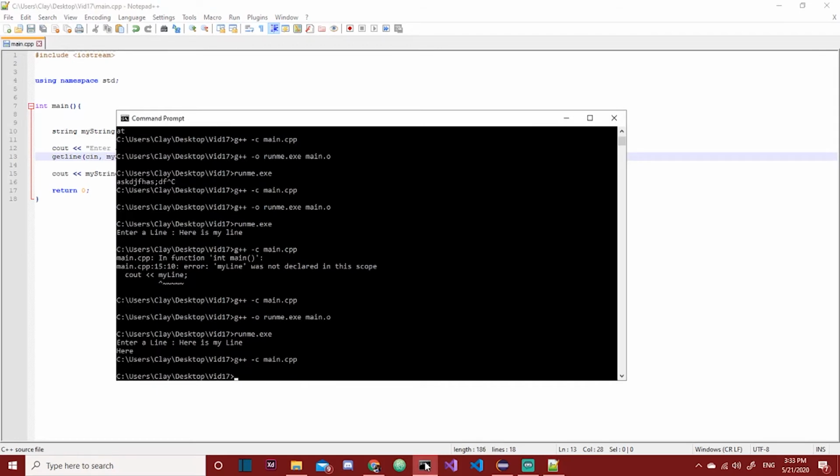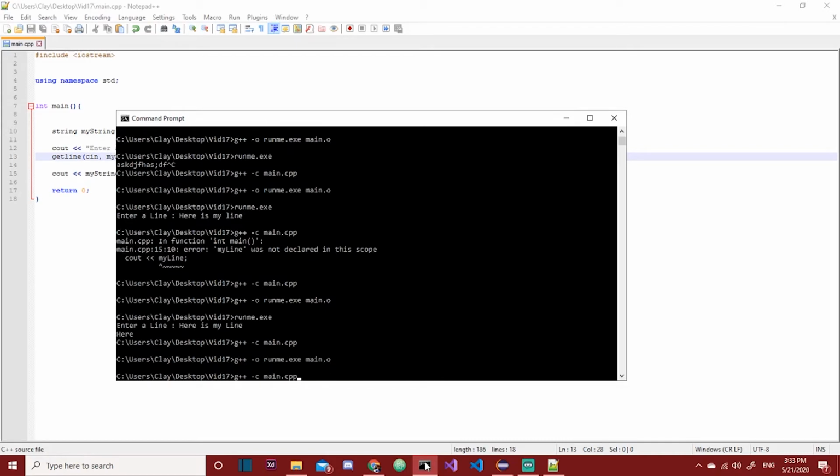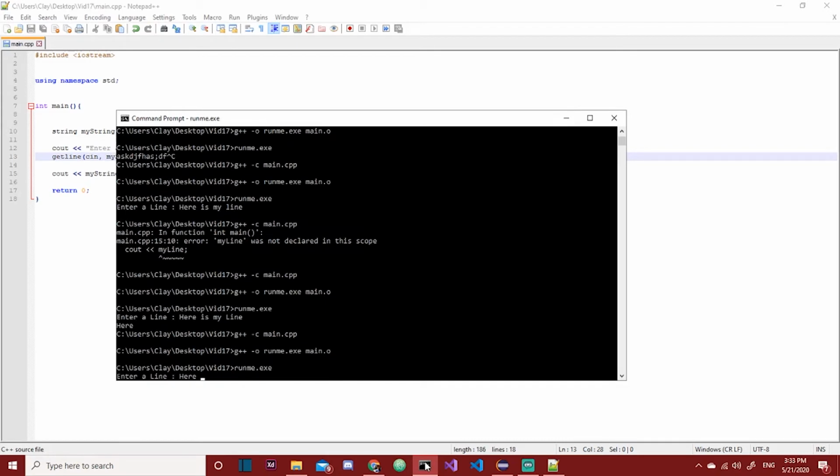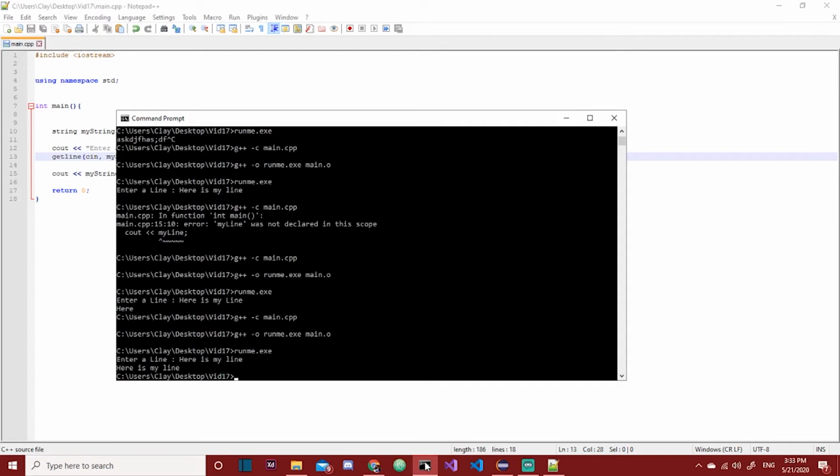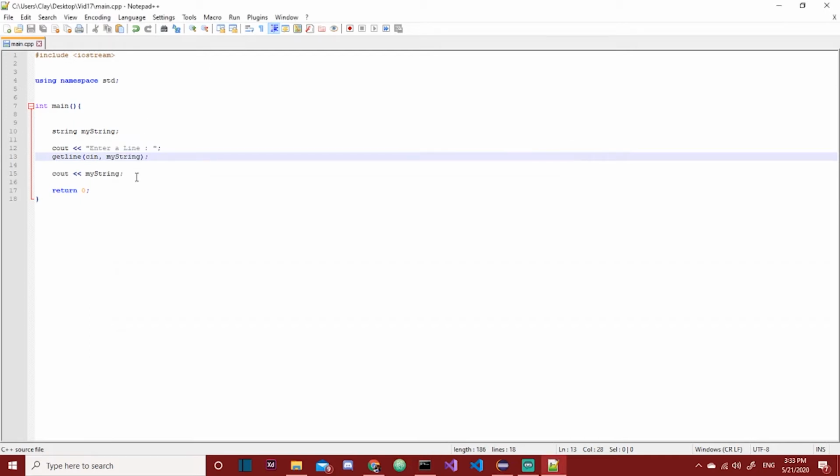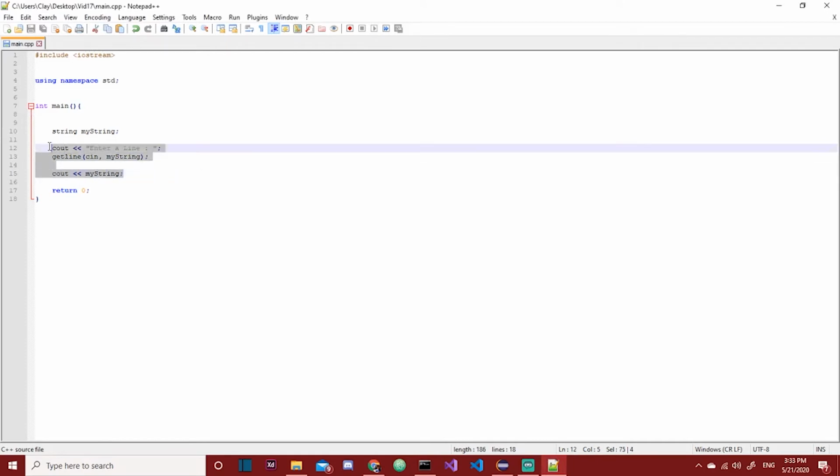So G++, we're compiling, then linking here, if I can do it. There it is. And then go ahead and run this. And here is my line, same thing, and there you go, gets the whole line. So that basically finishes the basic input output. Now let's talk about the files, the actual meat and bones of this video.